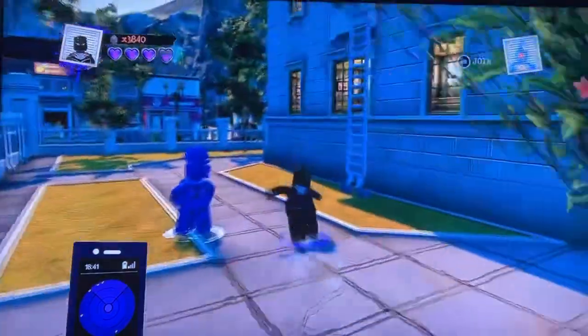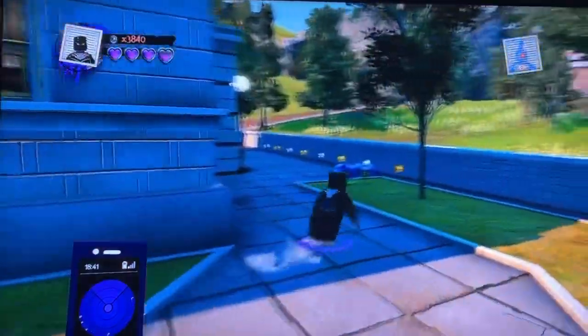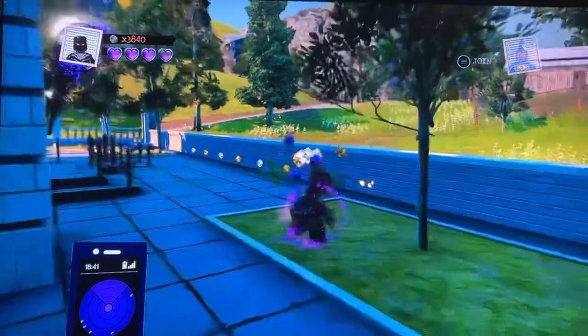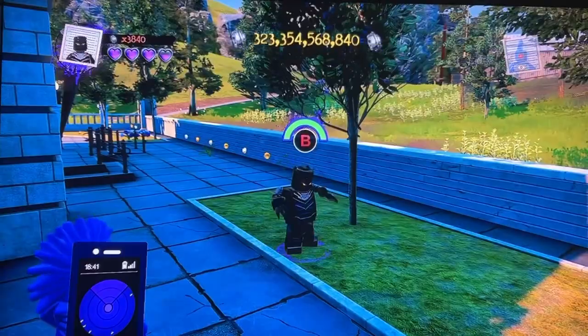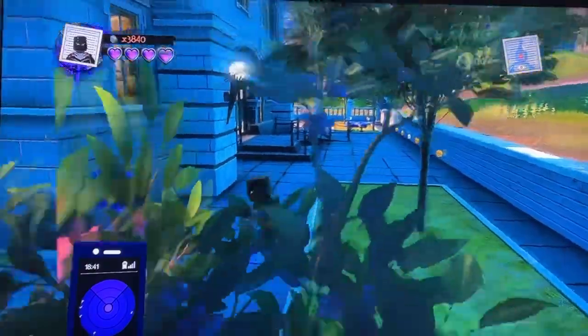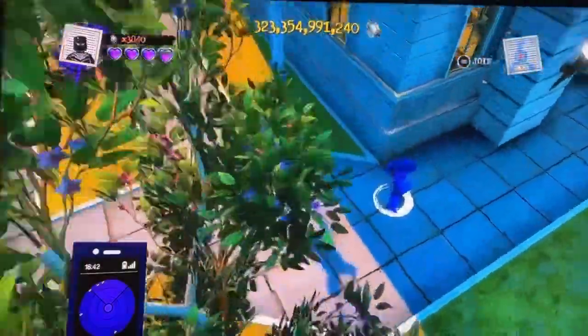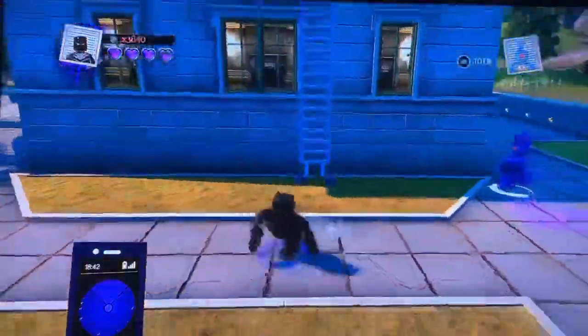And he can do the lunge ability, he can do detective mode, and he can do this really cool explosion attack. And also a hyper jump. It's a really cool slam attack. Even the double jump.